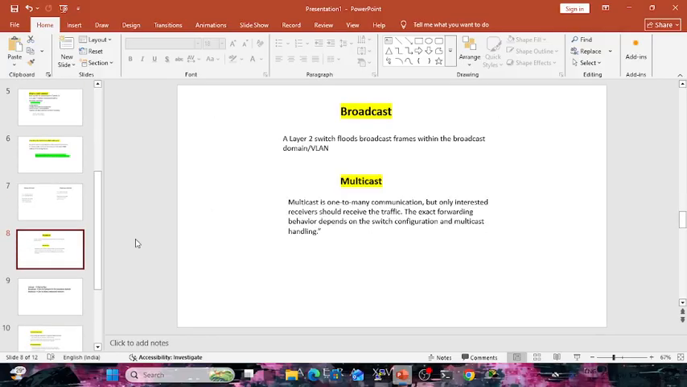Next, broadcast. Simple. A layer 2 switch floods broadcast frames within the broadcast domain, which is a VLAN. In the VLAN class, I will explain more about the broadcast domain, because only with VLANs can we understand broadcast. Simply put, broadcast domain means if you send any data frame to the switch, it broadcasts the data frames in the entire VLAN.